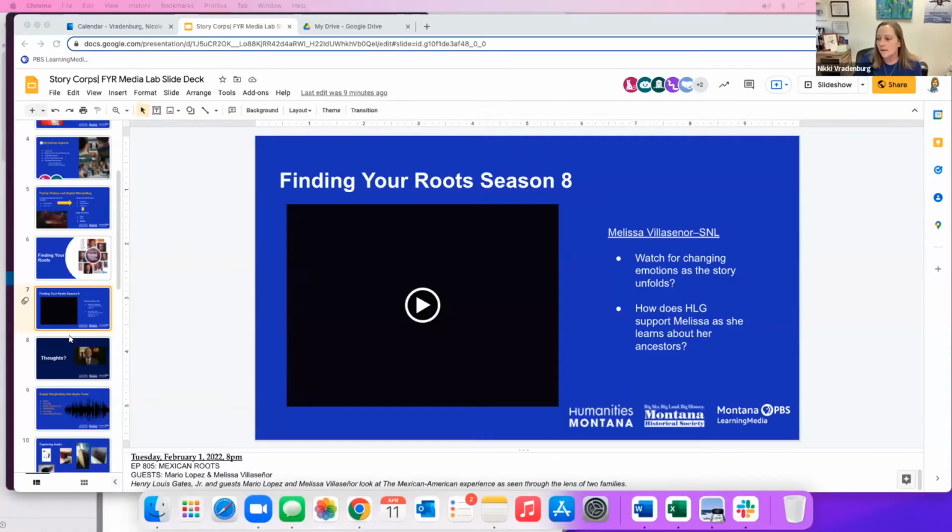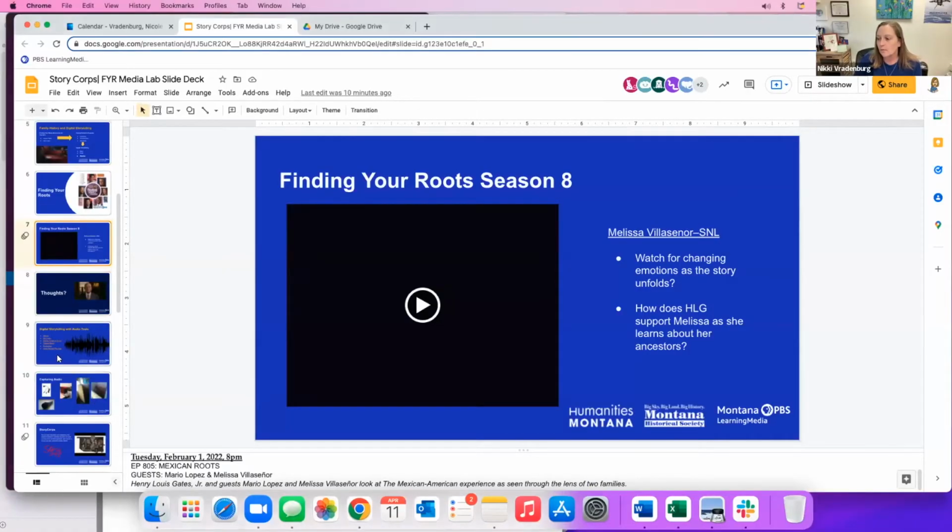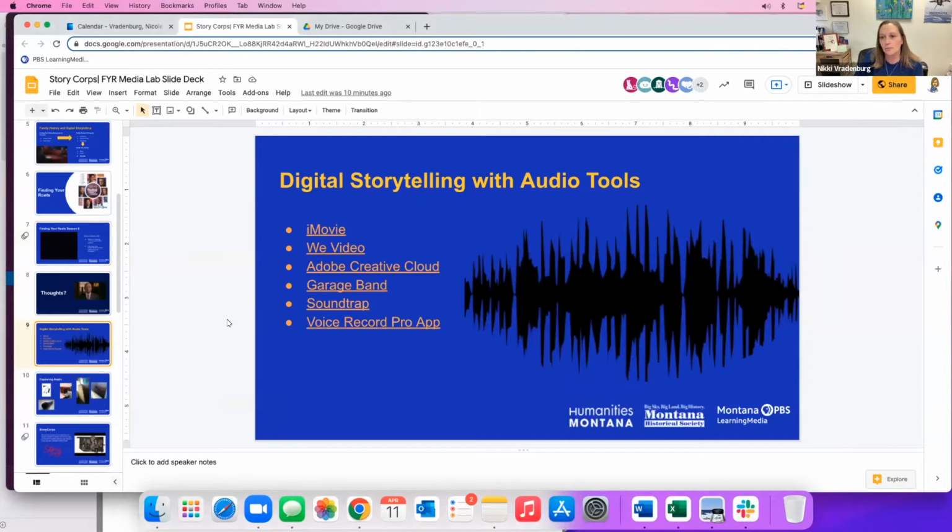And as I said, we've already talked about tools that you can use to do digital storytelling with audio. The cool thing is iMovie, WeVideo, Adobe Creative Cloud, all ones that we've covered in this series, can all be used to record and edit and publish audio. And if you remember back, in those sessions, you might have to go in and watch those recordings again, especially when Anne did iMovie.